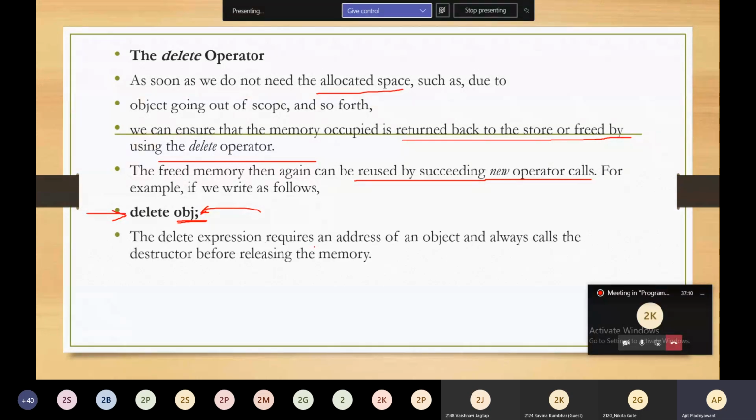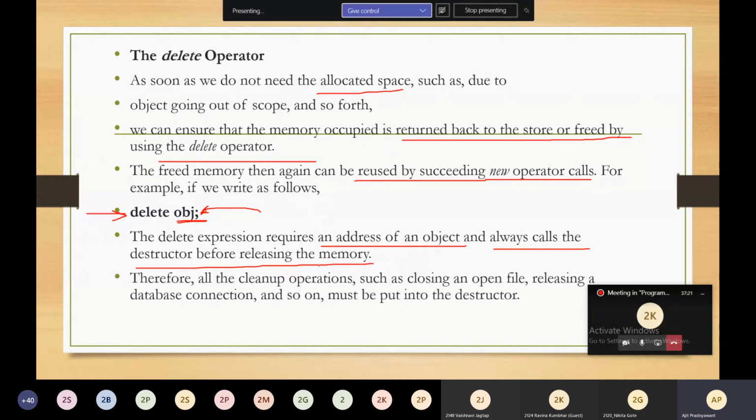The delete expression requires an address of the object and always calls the destructor before releasing the memory. Therefore, all the cleanup operations such as closing an open file, releasing a database connection, and so on must be put into the destructor. So whatever cleanup operation you want to do before the deallocation of the memory happens, that code you have to write inside the destructor.